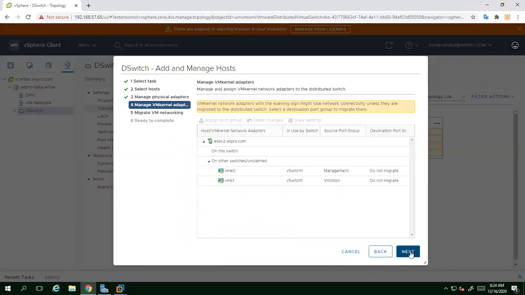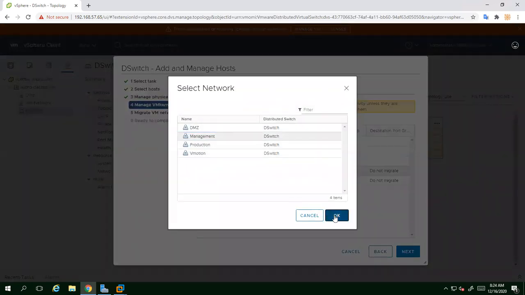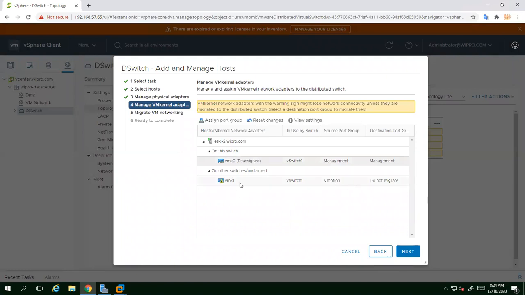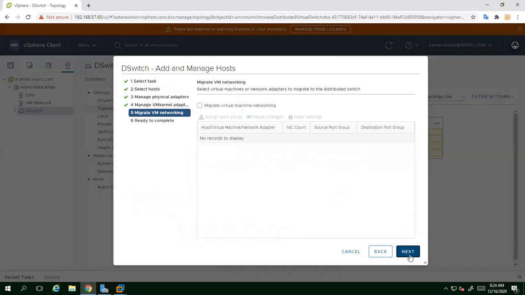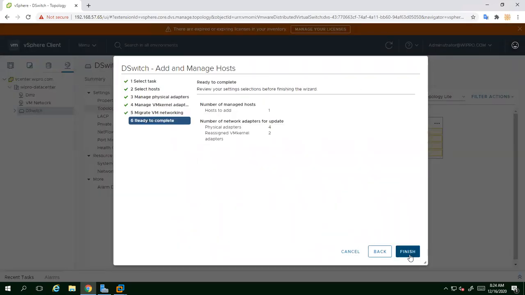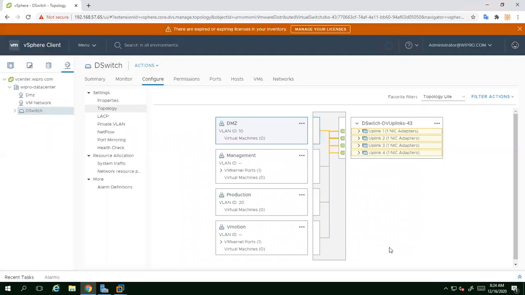Next, in the second switch also we have only management. So here I'm going to assign the management port group. Another port group is there for vMotion. So that vMotion port group I'll be giving to vMotion. Next, and here I don't have anything else, finish.